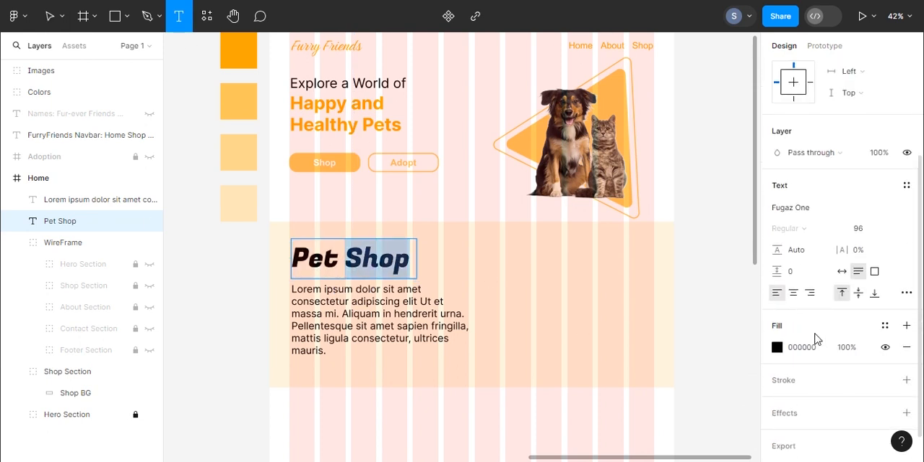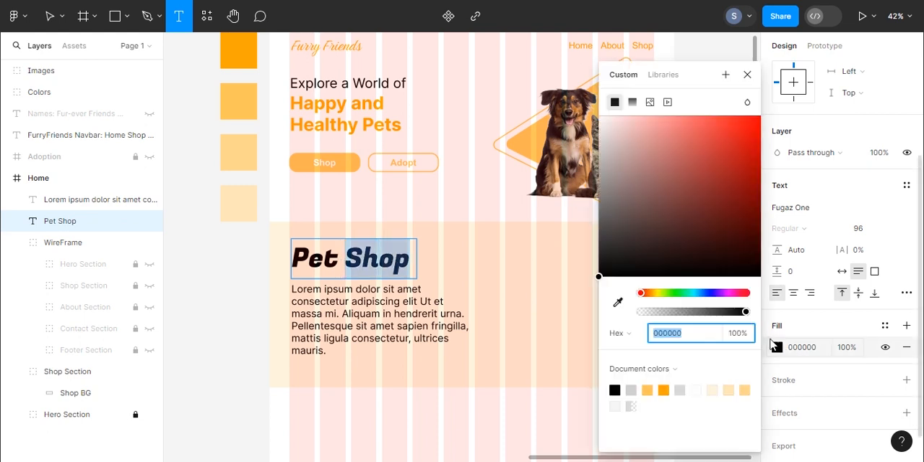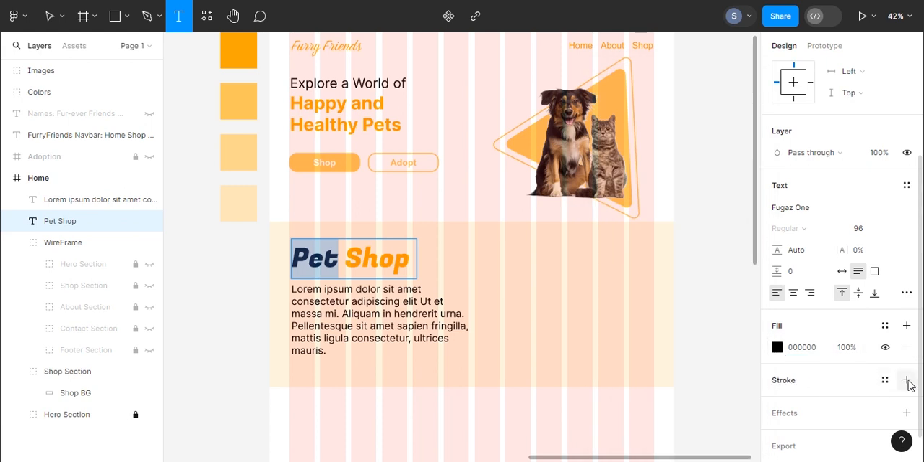I'm gonna make half of the text a different color. To do that, select the text, go to the fill, and change the color. And for the other half, I'm gonna select the text, remove the fill, and then click on stroke and increase the stroke thickness.